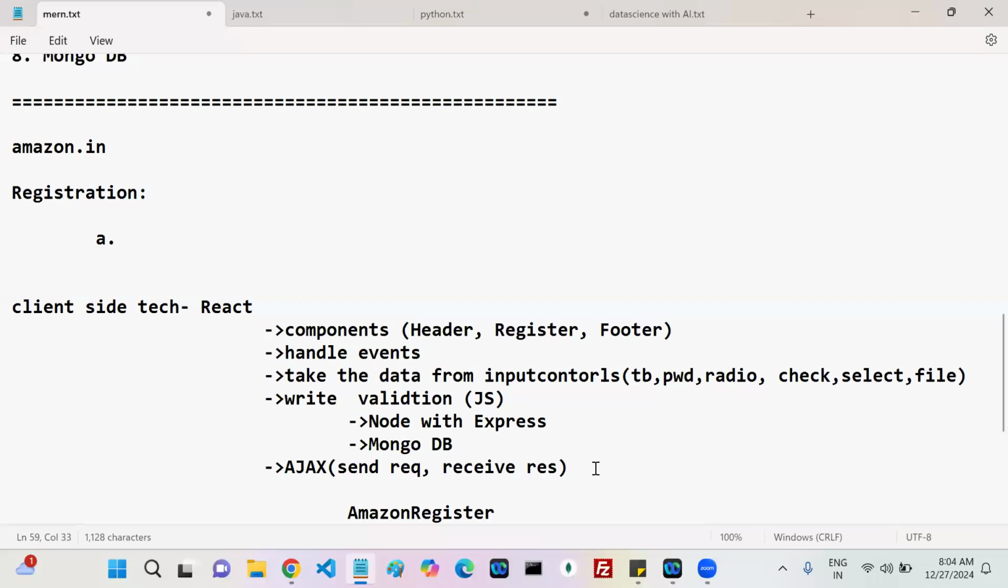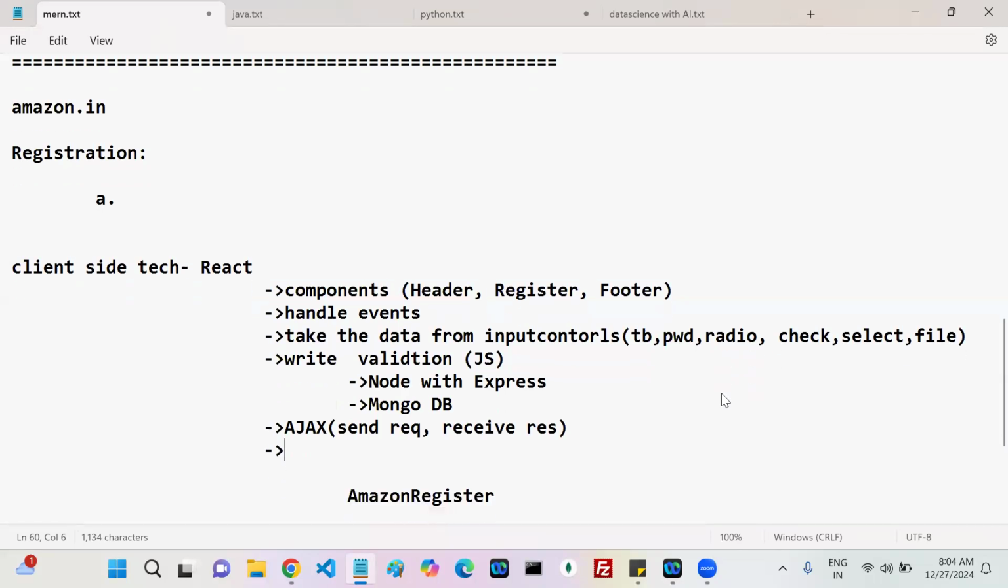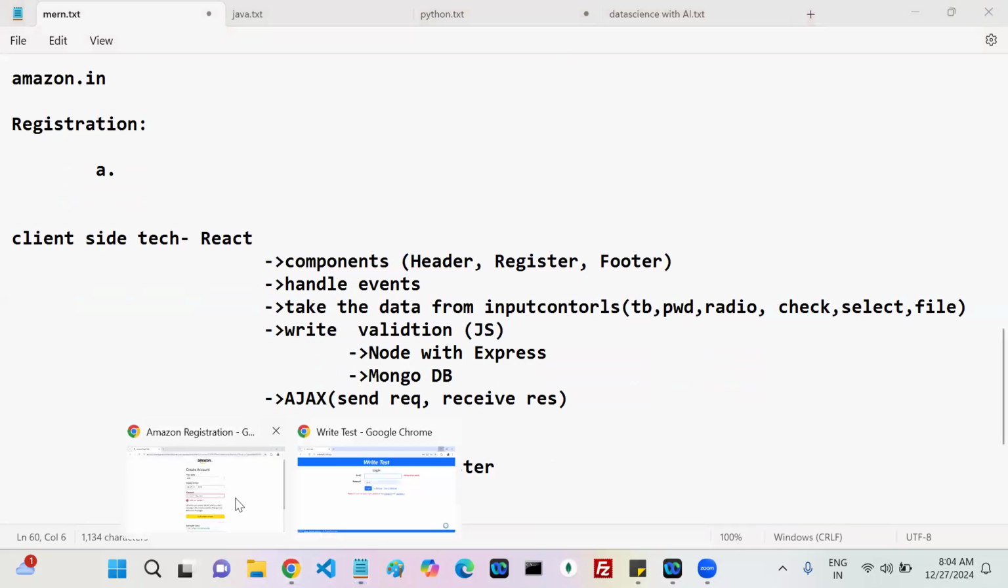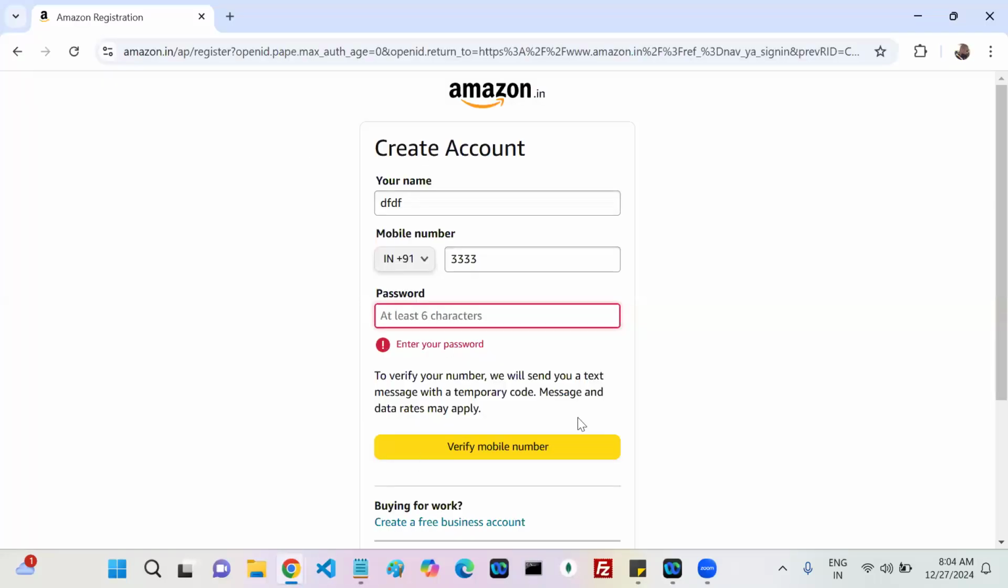That is the next level. Now, once you get the response, what do you have to do? You have to show that response to the end user, right? If you do not show it to the user, how can they come to know whether they registered successfully or not?